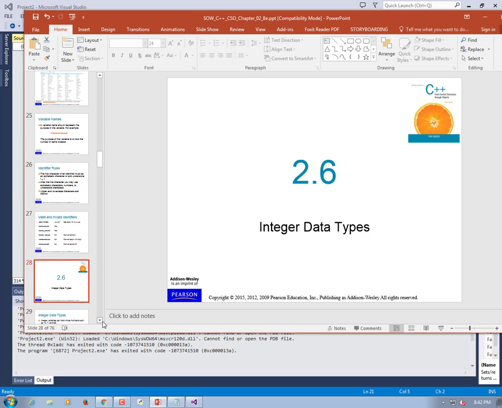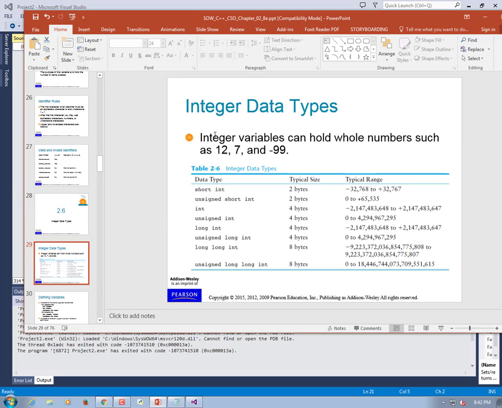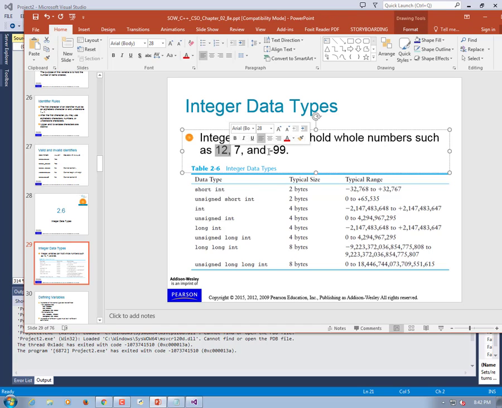Integer data types. An int is a whole number: 12, 7, negative 99. And C++ having its roots back in the prehistoric times of programming, there's like 20 different kinds of ints, as opposed to Java, where there's just 2. Really, all I want you to remember is that there are ints and then there are unsigned ints. An int is a number that consists of 4 bytes. It's 32 bits long, so it can go up to about 2 billion. An unsigned int is one that can't go negative.